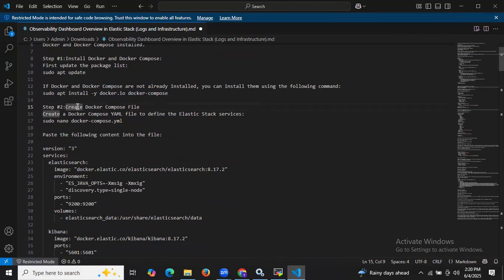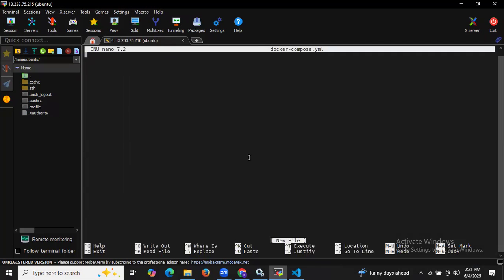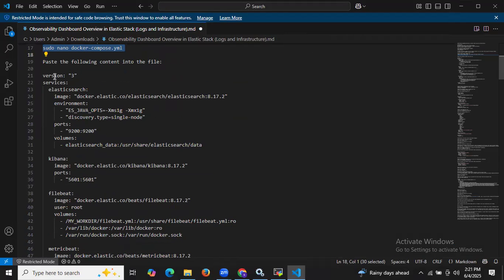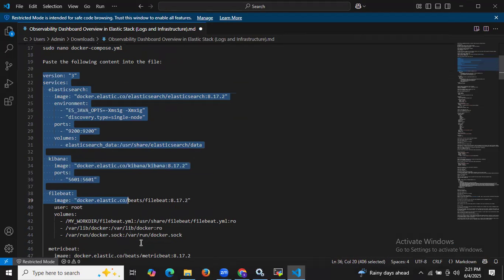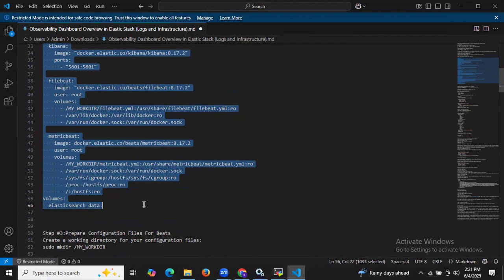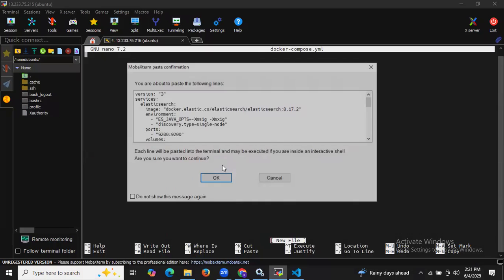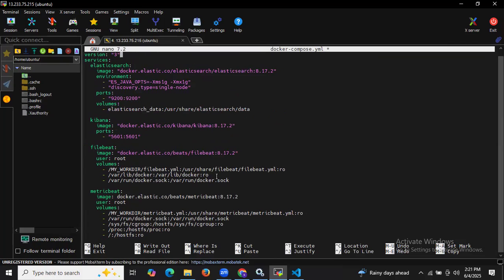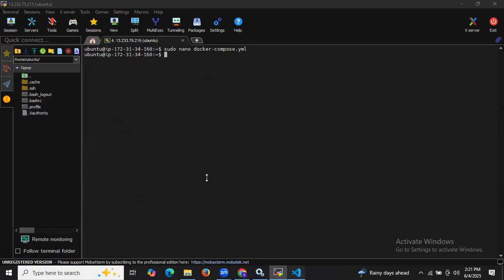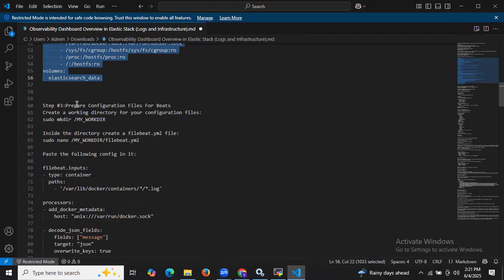Now the second step is to create the Docker Compose file. First of all, we need to create a Docker Compose YAML file to define the Elastic Stack services. So let's create the file with the name docker-compose.yaml, and in this file we are going to add this data. Okay, so let's save the file and exit.